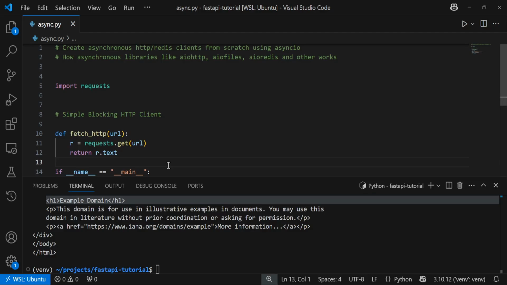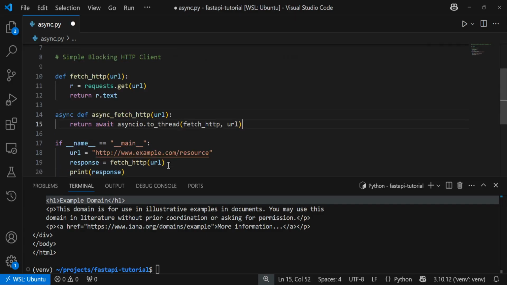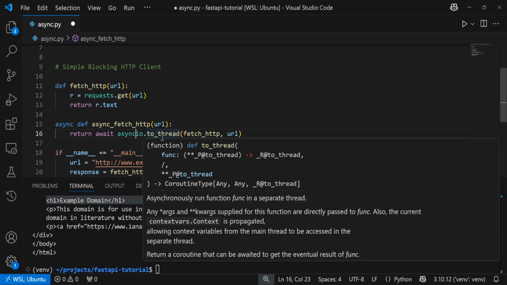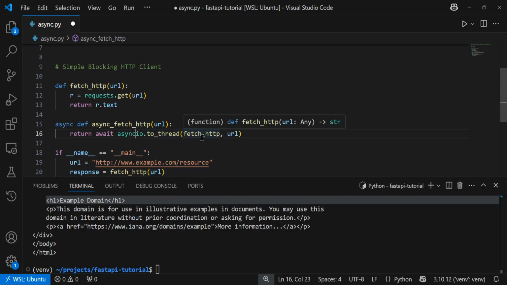Before I create an asynchronous HTTP client from scratch, let me show you the simplest way to convert any normal Python function into an asynchronous coroutine. So here I'm using the asyncio library's to_thread method to convert this fetch HTTP, which is a normal Python function, into an asynchronous function. What to_thread basically does is call this function with given arguments in a separate thread, and we can then await the execution of that thread.